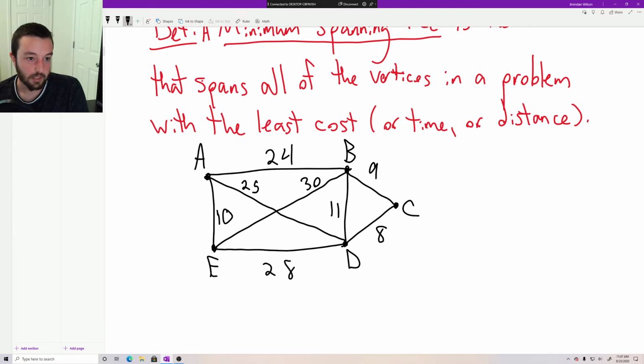What's the minimum spanning tree here? Meaning, what's the quickest way we can hit all of these with the least amount of cost, which in our case is going to be minutes. So in our context here, what's the fastest way we can hit every vertex? It doesn't matter which one we start at or end at. We just want to know, let's say we're planning our route, what's the fastest way we can hit every single one of these?